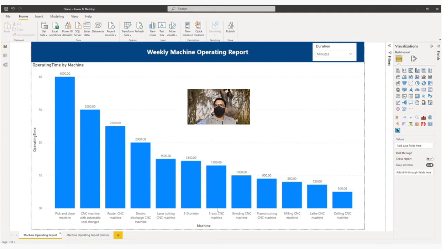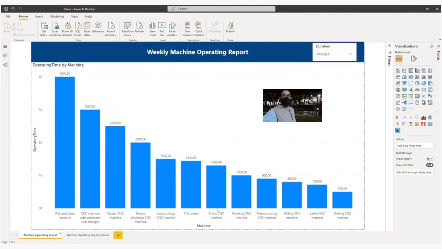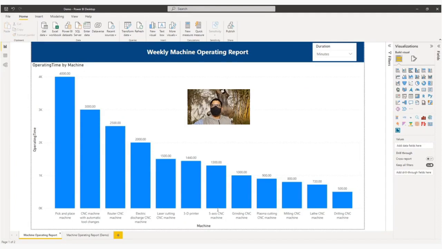Imagine your client asks you for a weekly report, machine-wise operating time. By default, all machine times are recorded in minutes, but he needs to see the time in days, hours, and minutes as well. The first thing that will come to your mind is we need three visuals, one for days, second for hours, and third for minutes. But if I tell you this is possible using a single visual, yes, it is true. Please stay tuned.